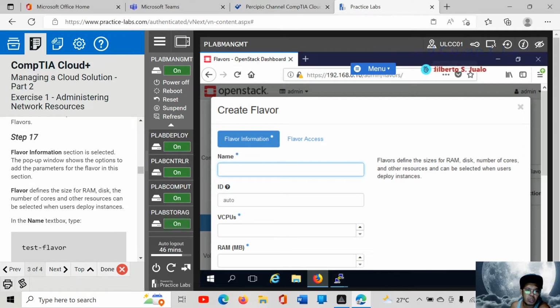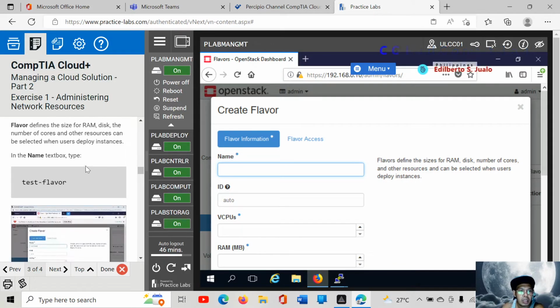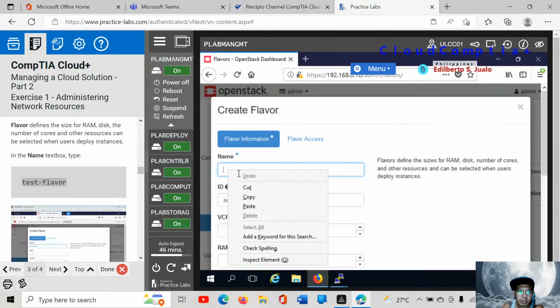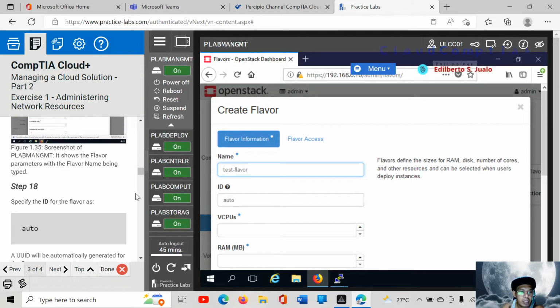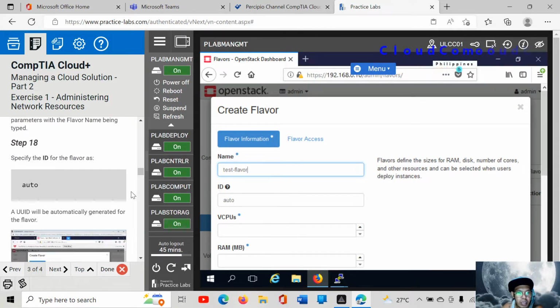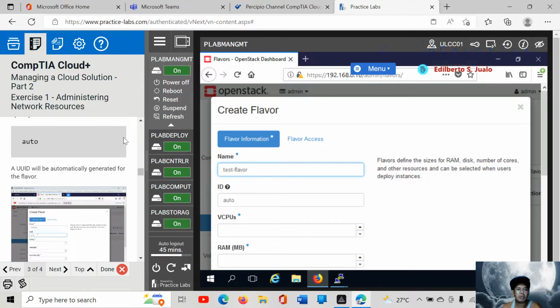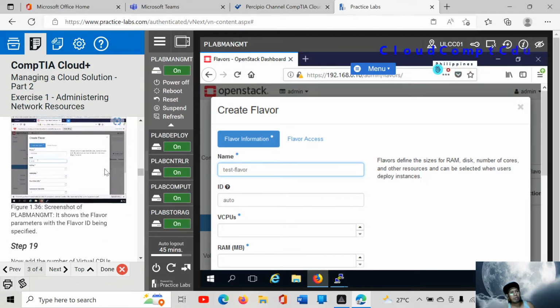The pop-up window shows the options to add the parameters for the flavor in this section. A flavor defines the size of RAM, the number of cores, and other resources that can be selected when users deploy instances. In the name text box, type test flavor. Okay. Specify the ID for the flavor as auto. A UUID will be automatically generated for the flavor.